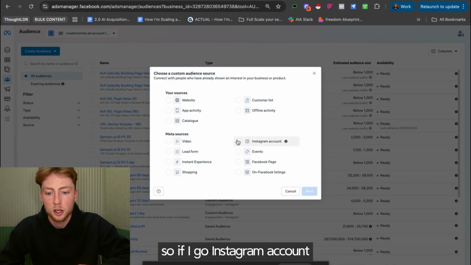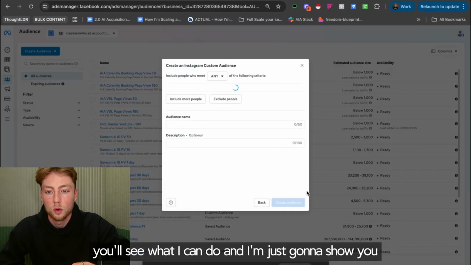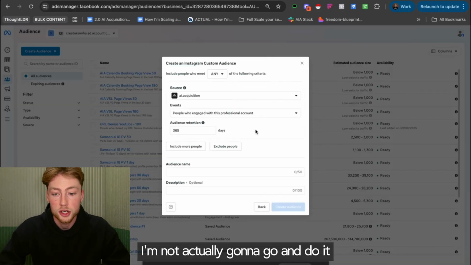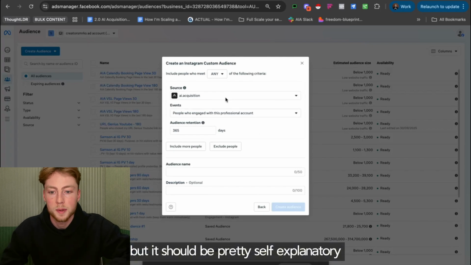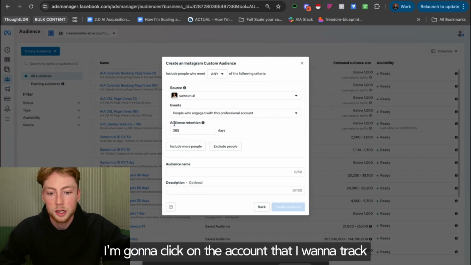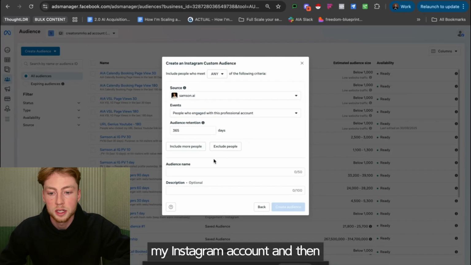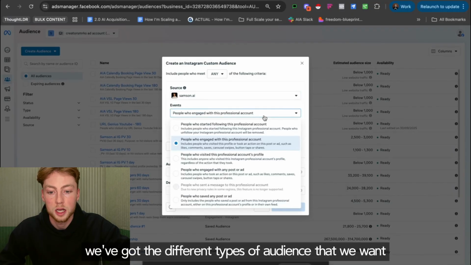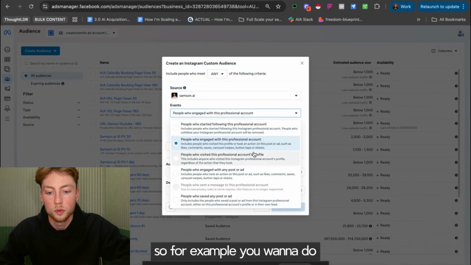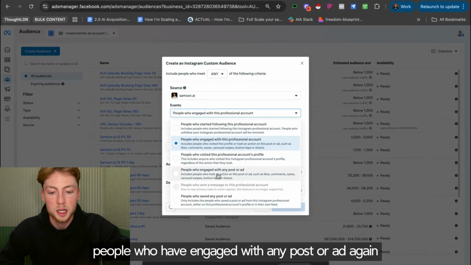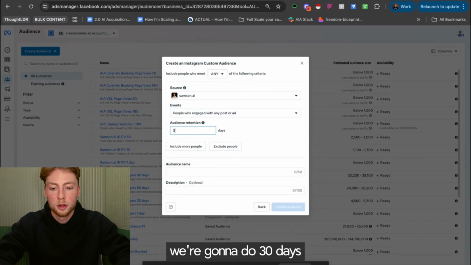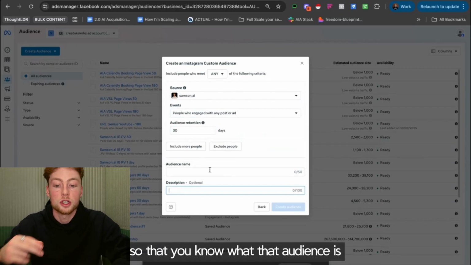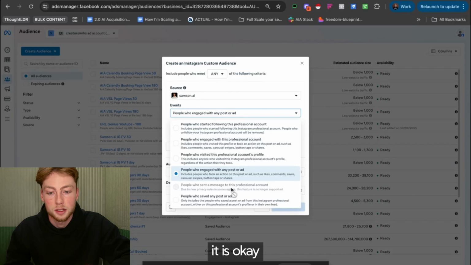Okay, so if I go Instagram account, you'll see what I can do, and I'm just going to show you. I'm not actually going to go and do it, but it should be pretty self-explanatory. First, I'm going to click on the account that I want to track, my Instagram account, and then we've got the different types of audience that we want. So for example, you want to do people who have engaged with any post or ad. Again, we're going to do 30 days, and then you just want to give it a name so that you know what that audience is, okay?